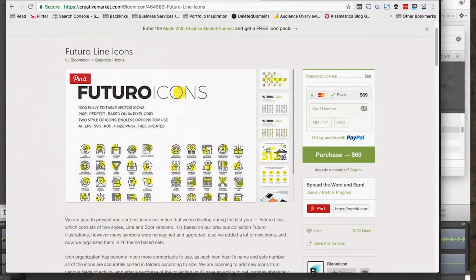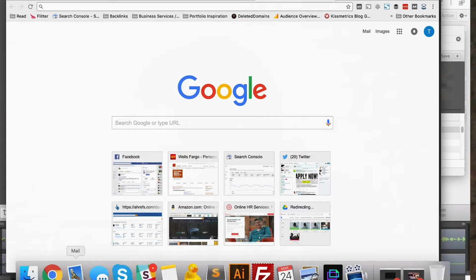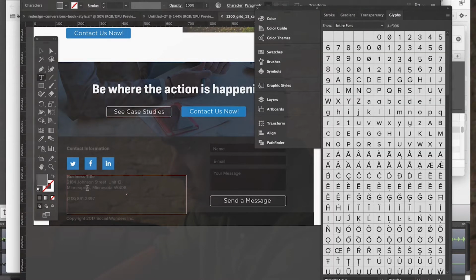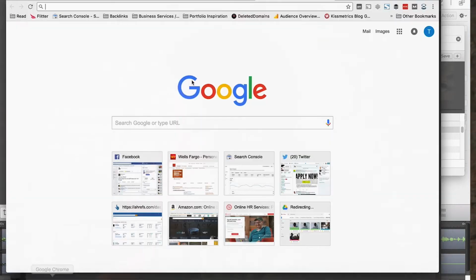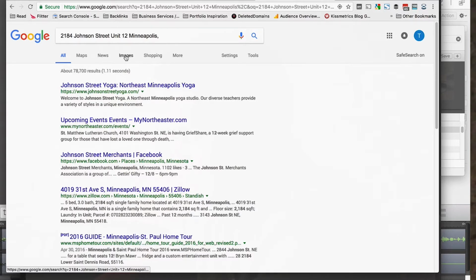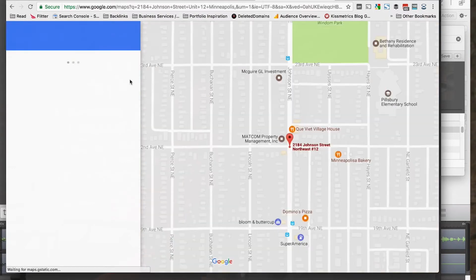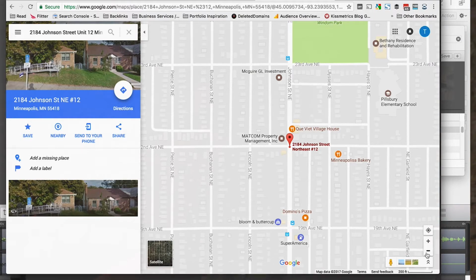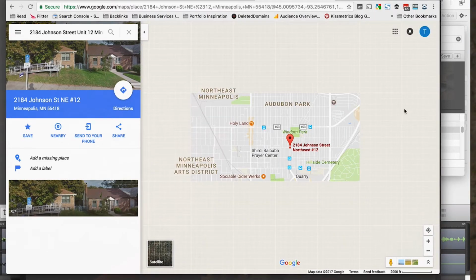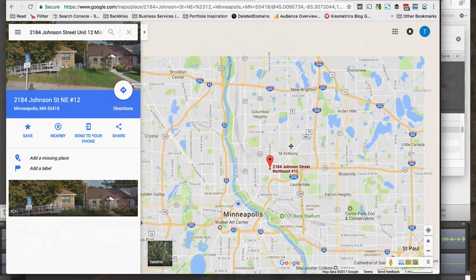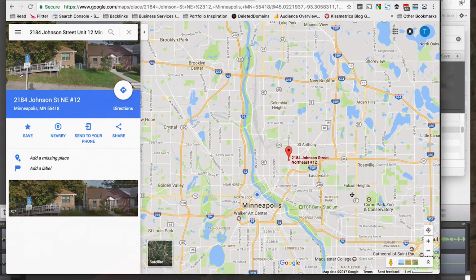So for the time being, let's see if this is a real address. That'd be funny, right? 2014 Johnson Street, Minneapolis. I hope it is, because that would be amazing. Johnson Street Yoga. Awesome. All right, so I'm going to look at this. And really, if I was to screenshot this map, the developer might include the actual map so somebody could move it around and stuff like that. But for the visual design purposes, obviously, we're not going to be doing that.